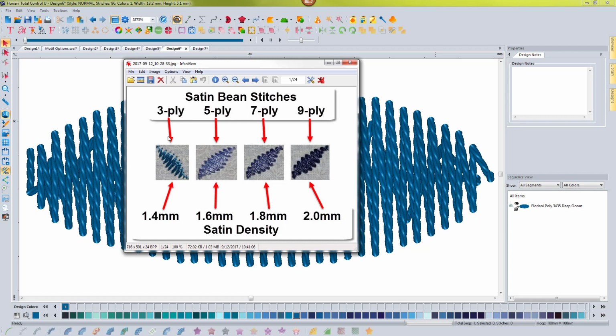We have a three ply bean, which goes forward, back, forward, forward, back, forward, and it goes through and follows the satin stitch shape. This does work with the satin stitch, so you create a satin first and then you apply this repeat pattern to it. So this is a three ply. This is a five ply bean. This is a seven, so it goes seven times before moving to the next one. And this one's a nine.